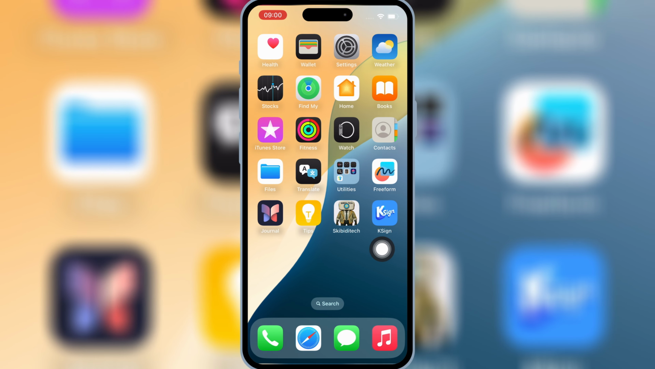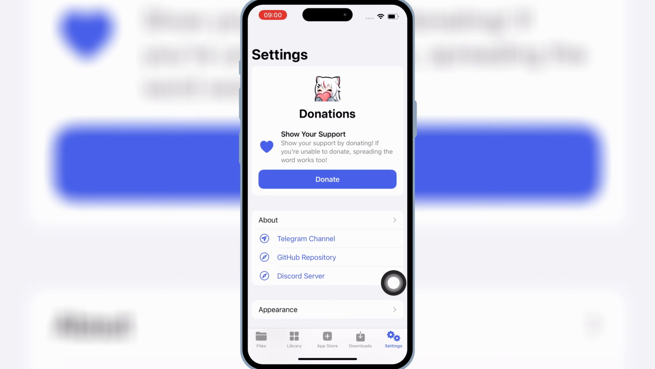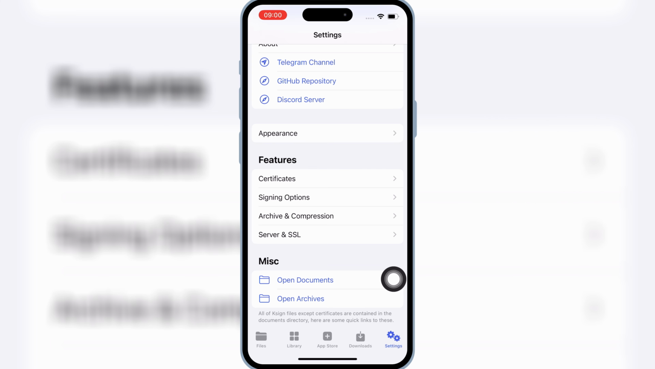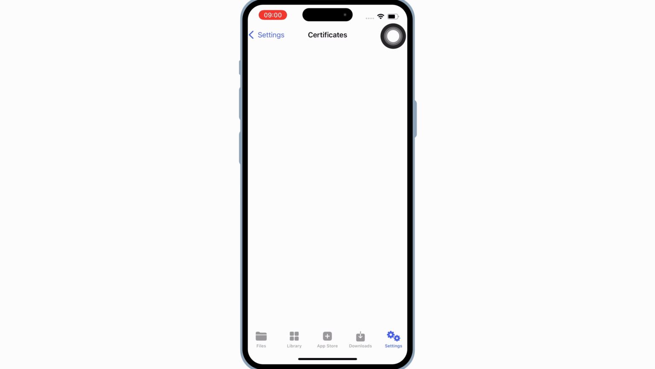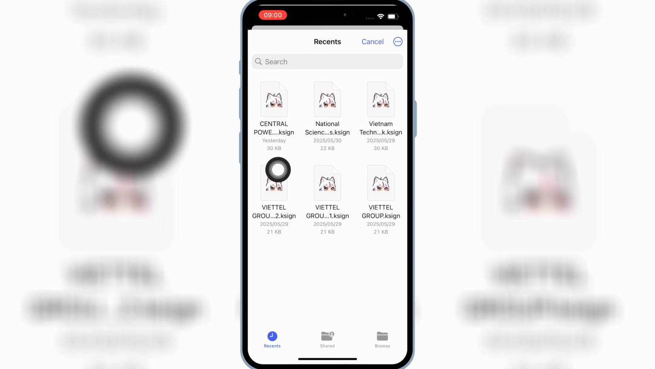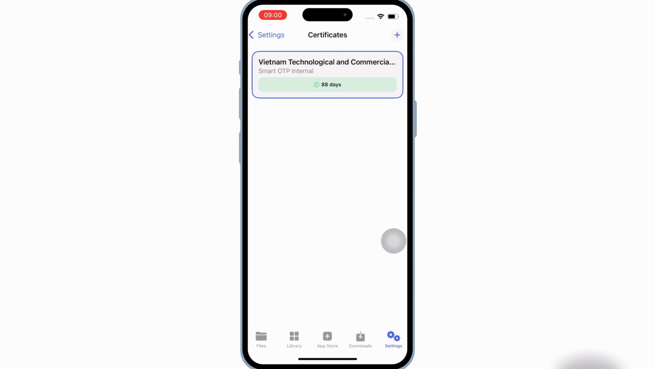Now open the KSign app again. Then hit on Settings. Then scroll down, and then hit on Certificates. Now hit on plus sign, then hit on Import KSign file. Now select the same name KSign file from the new cert folder in which name link you have used to install the KSign app. And now we are good to use KSign app.